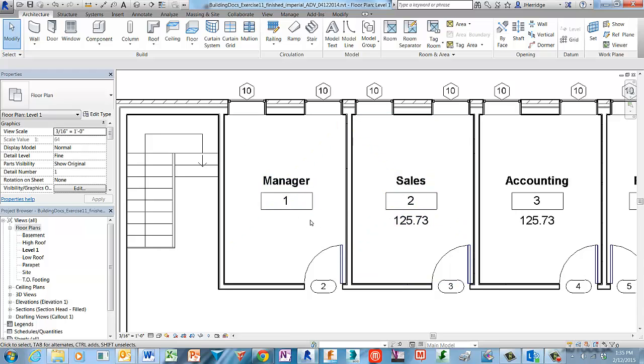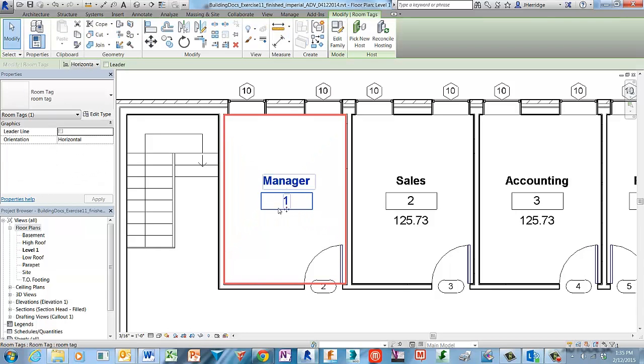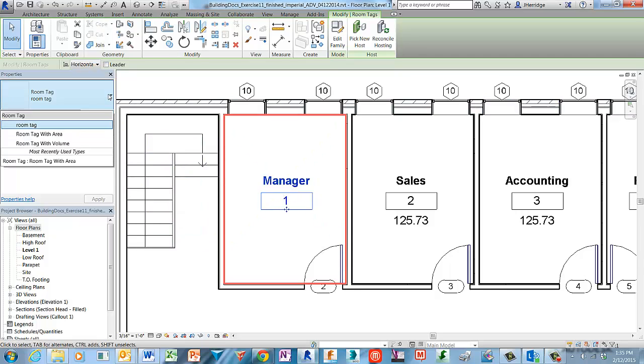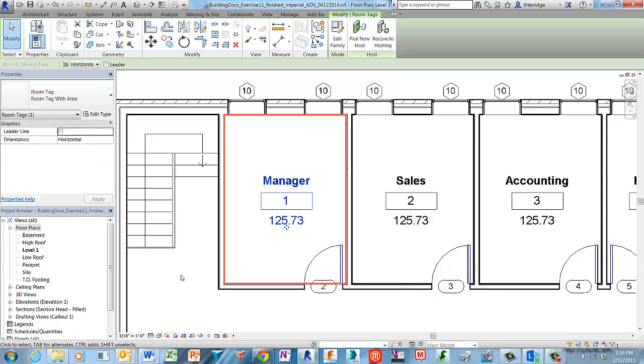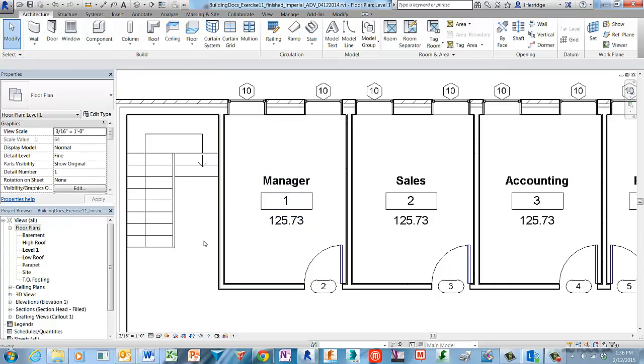All right, so you might have noticed the difference between the room tags. So to correct this, we can select that one room tag and change its type displayed to reflect areas as well. So that was a substitution in place modification.